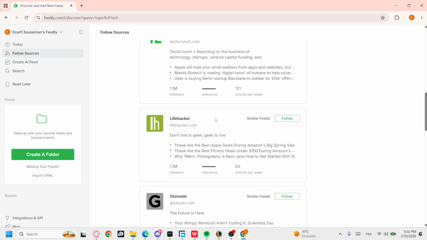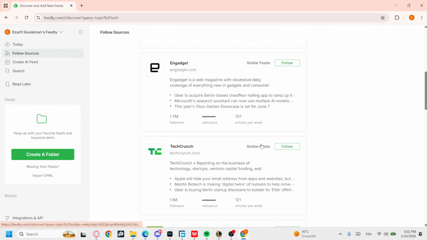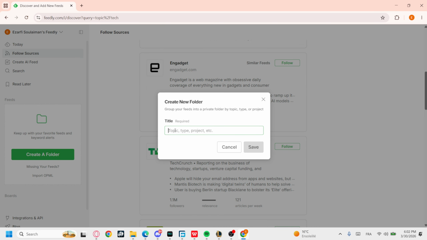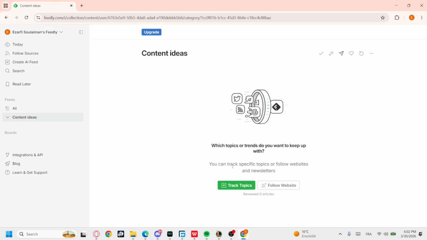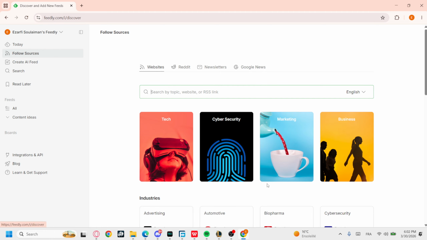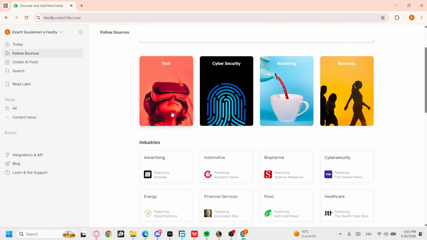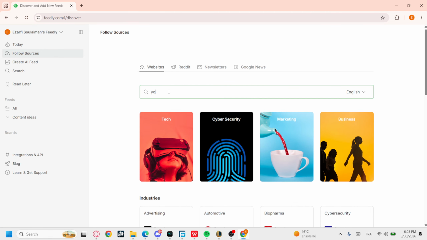And then just organize with folders. So create categories like content ideas right here. So go with create folder and go, for example, with content ideas. Okay, then go with save. Right. So right here you will need to go with follow websites, and then just go with, for example, YouTube.